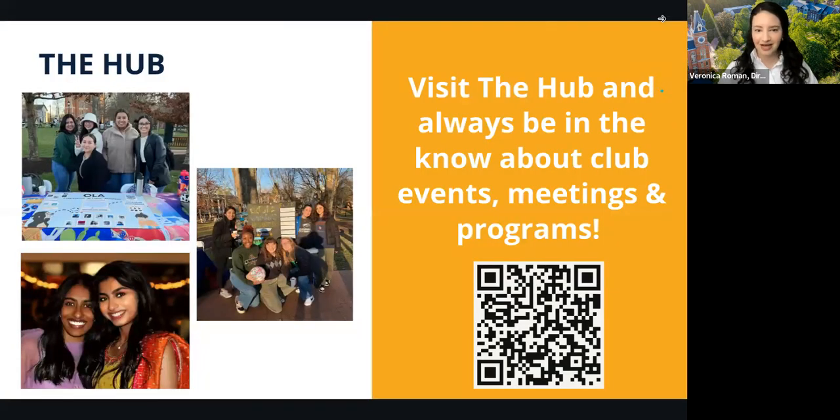And speaking of other platforms, you're welcome to scan this QR code. The hub is sort of our way of having student organizations connect with each other and with general body members. So in the hub, that is our platform for student organizations to create pages, to upload documents like bylaws or role sheets or agendas, photos, and they also post a bunch of their events and programs in that space.